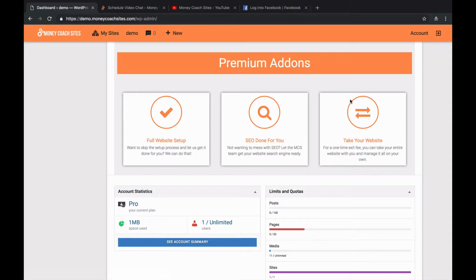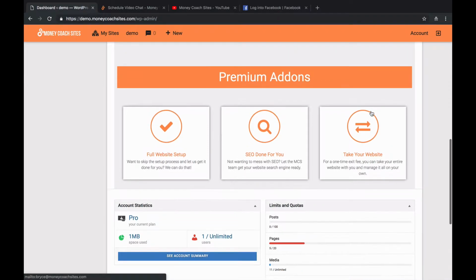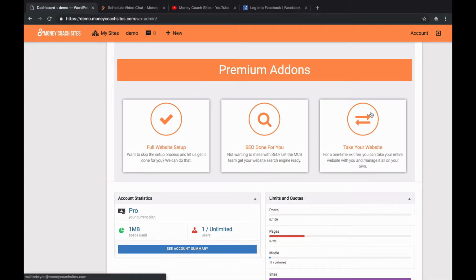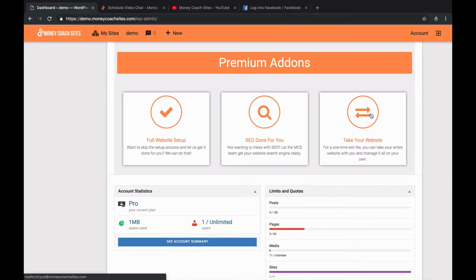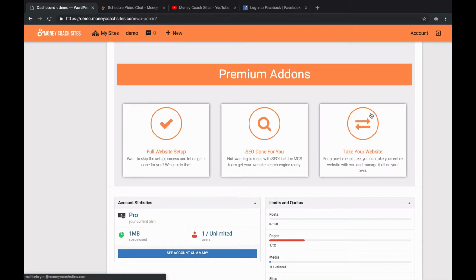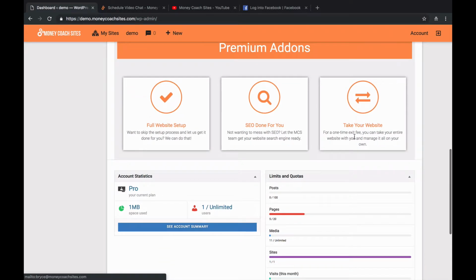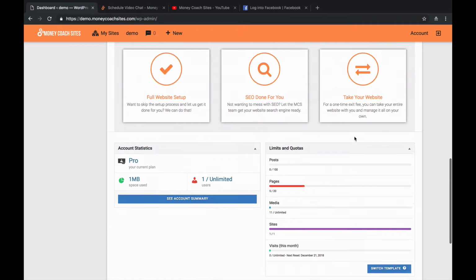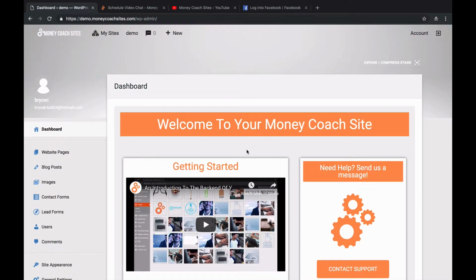This feature right here is one that I hope you don't use, because I hope that you stick with us. But if you do decide down the road that you want to host your own website and take your website with you, then we do offer a way for you to do that for a one-time exit fee. So those are options for you.